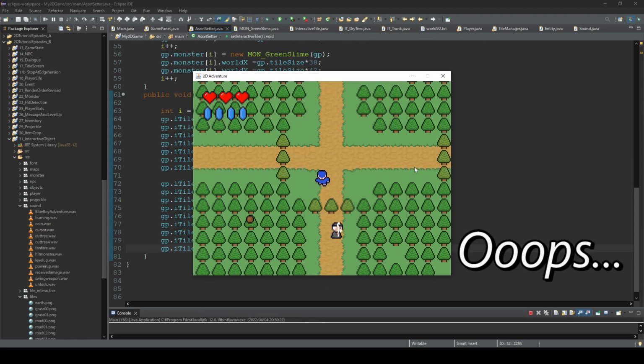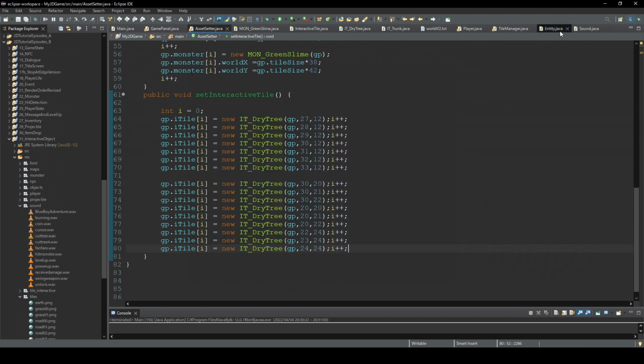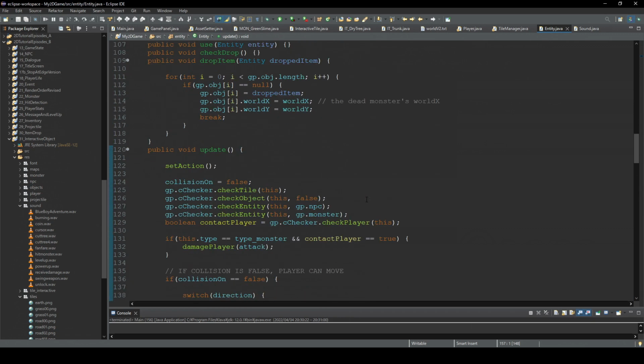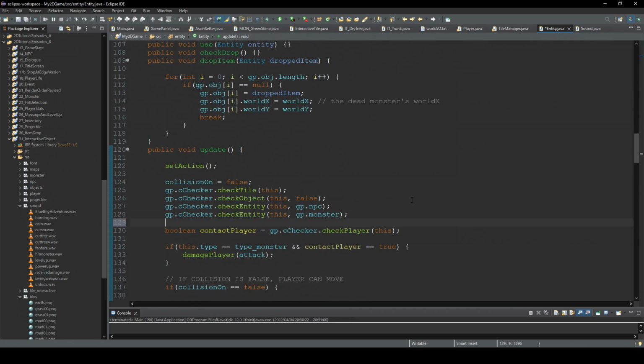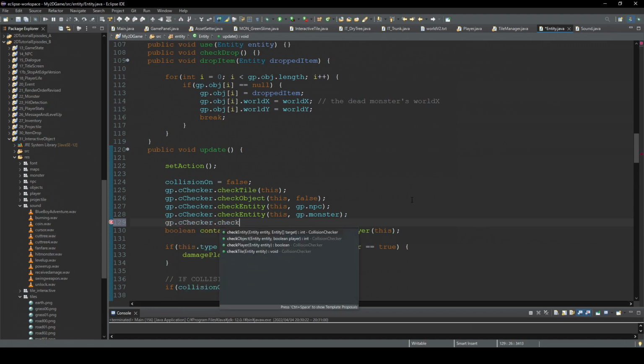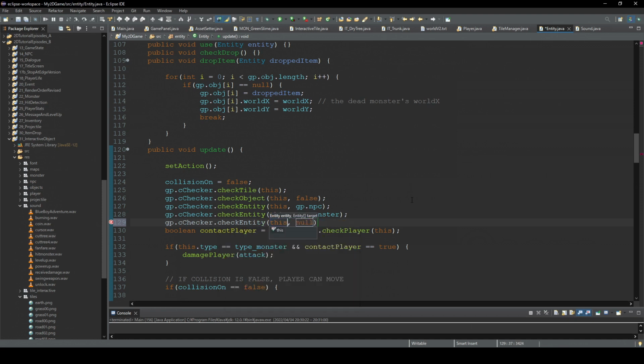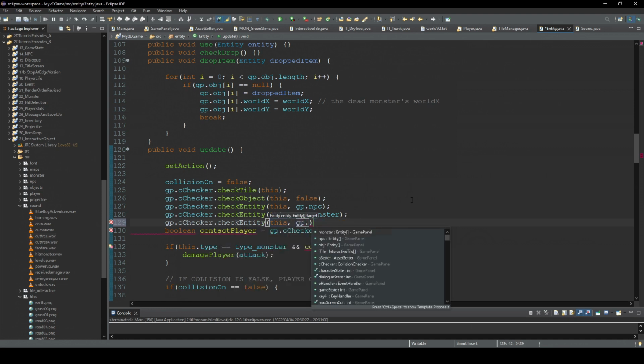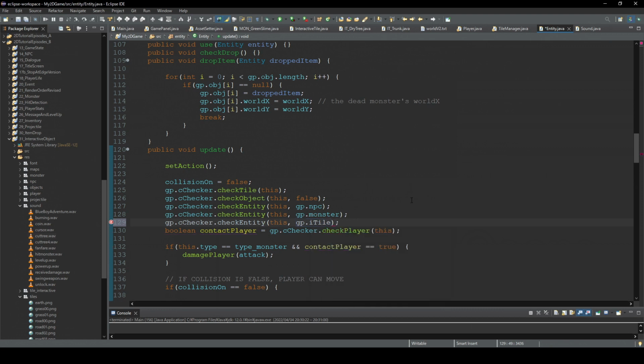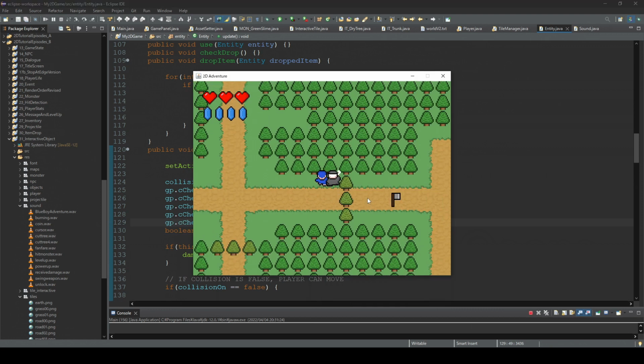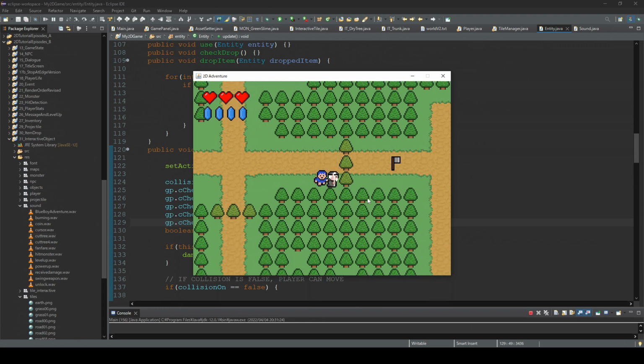Oh, okay. I think I forgot to check the collision of other entities. Let me fix this. Yeah, here. So we need to check the collision. Check entity, this, and getDestroyedTile. Okay. So now he cannot go through these interactive tiles.